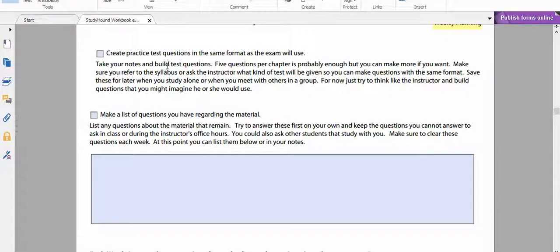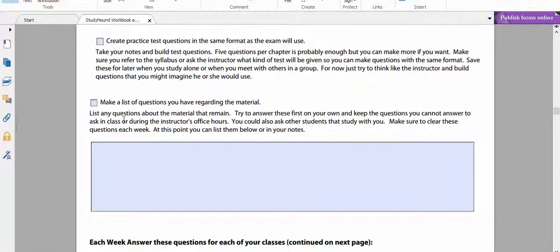And what you'll find is that you'll start to think like the instructor, and you'll maybe even start to use some of the questions that he or she uses on the test. Then you can put these aside and practice for the test on your own, taking your own test. Even though you built the test, it may be several weeks before you take it, so you might have forgotten about those questions. It's a method that really works well if you apply it well.